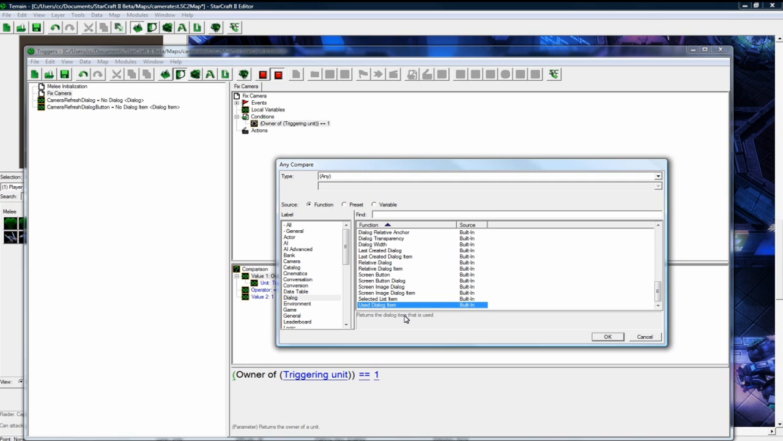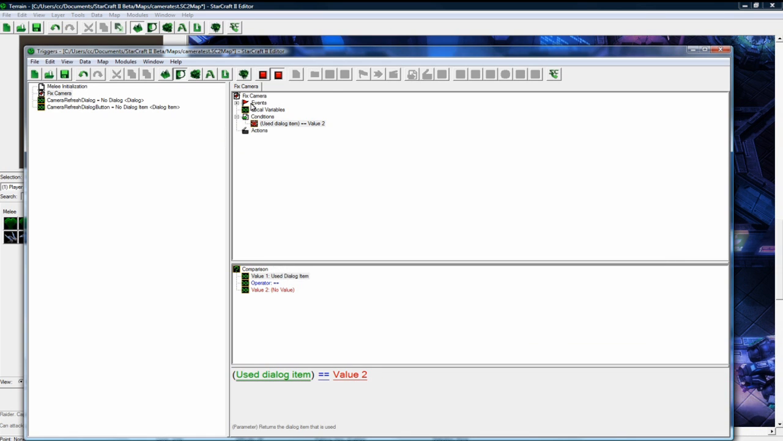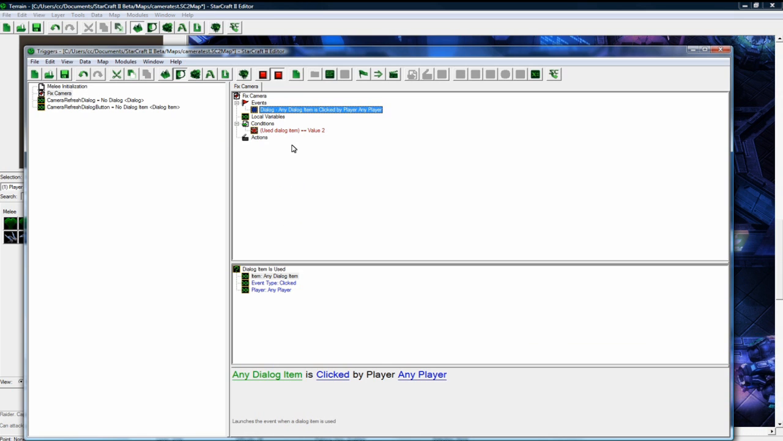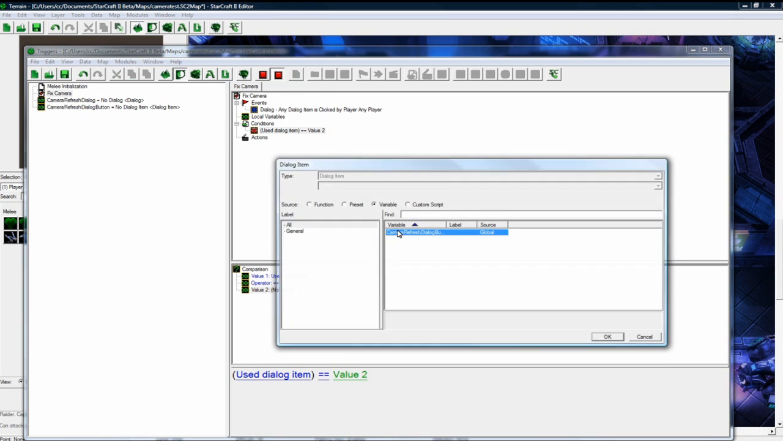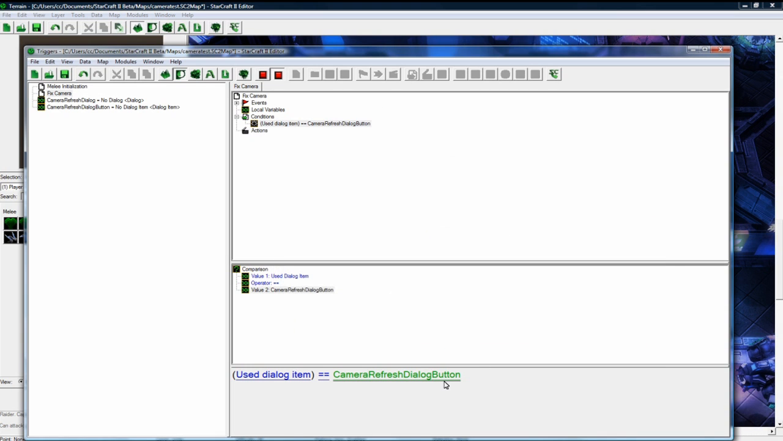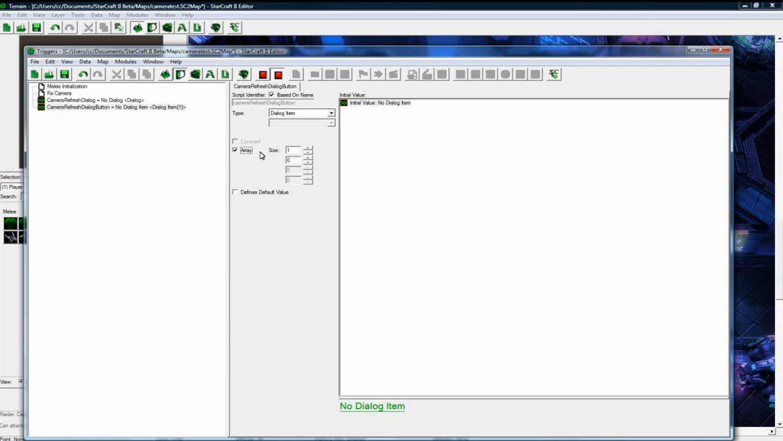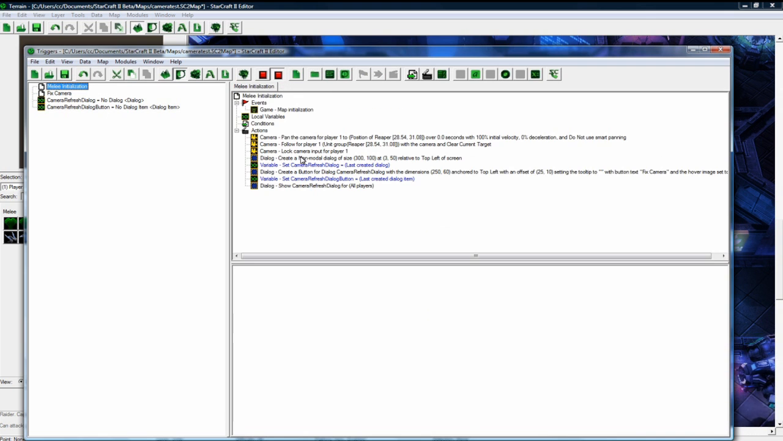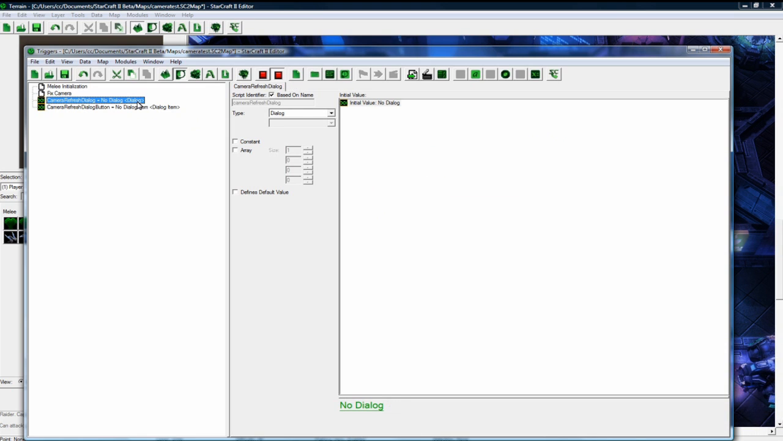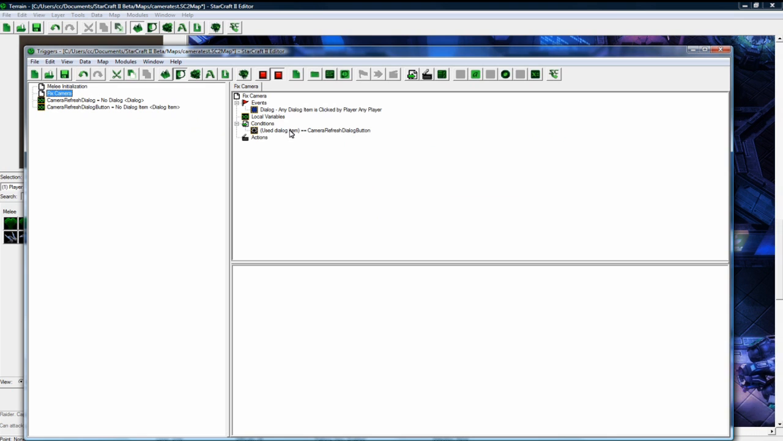Use dialog item returns the dialog item that is used, and you can see in the events here, it says launches event when an item is used, so we know it has to be used dialog item equals equals to our camera refresh dialog button. If you had a dialog with multiple buttons, you would just make this an array of the number of buttons, and then in here you would set camera refresh dialog button 0 to be this, camera refresh dialog button 1 to be the second button, and camera refresh dialog button 2 to be the third.